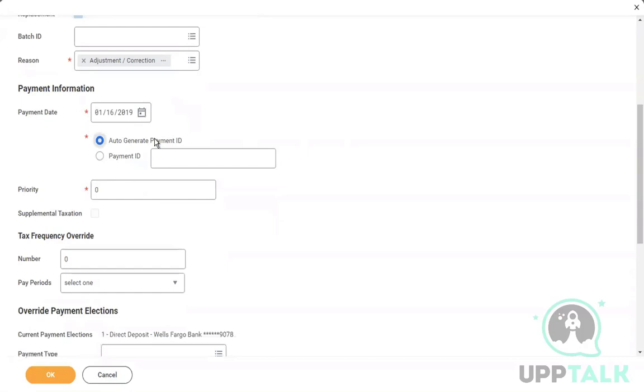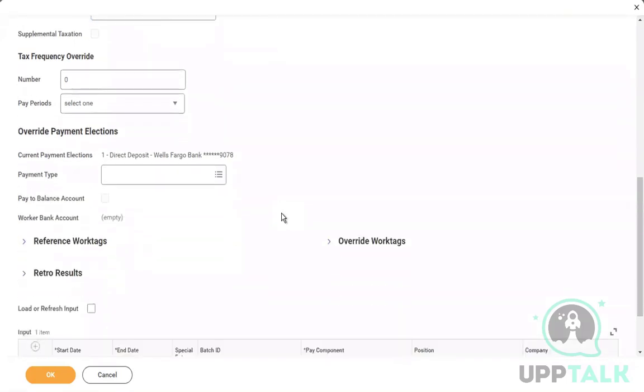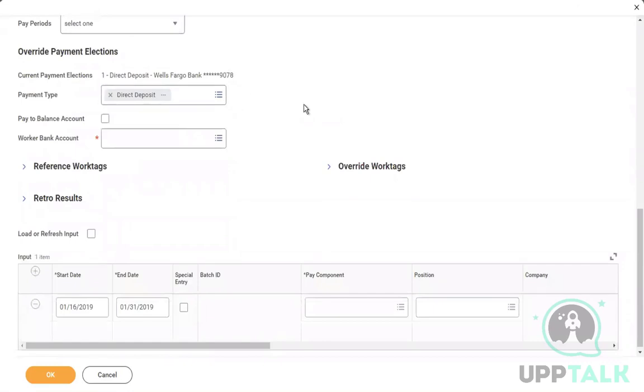Payment ID: would you like Workday to generate, or will you generate the payment ID? Let's say Workday generates. Priority: if the employee has more than one payment you are processing like this, which priority should they go on? So priority 1 I'm giving. Scroll down. You're not overriding any taxes. Current payment direction is direct deposit to Wells Fargo, since the employee has already given the bank details.